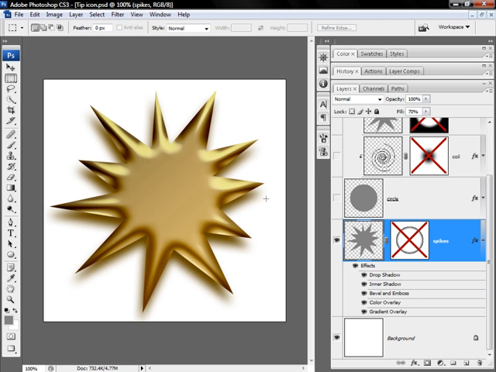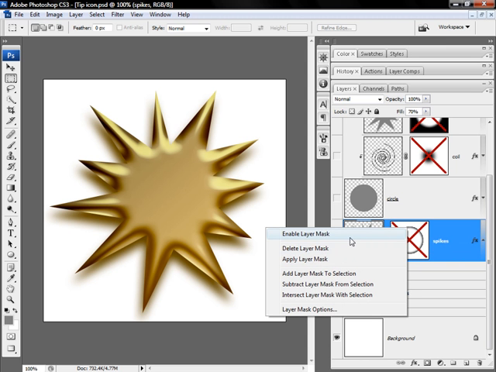In this exercise, we're going to reconstruct the other layers inside of this composition and their layer masks. We're going to turn all the layer masks on. For example, for the spikes layer, you can turn on the layer mask either by right-clicking on it and then choosing Enable Layer Mask. That's one way.